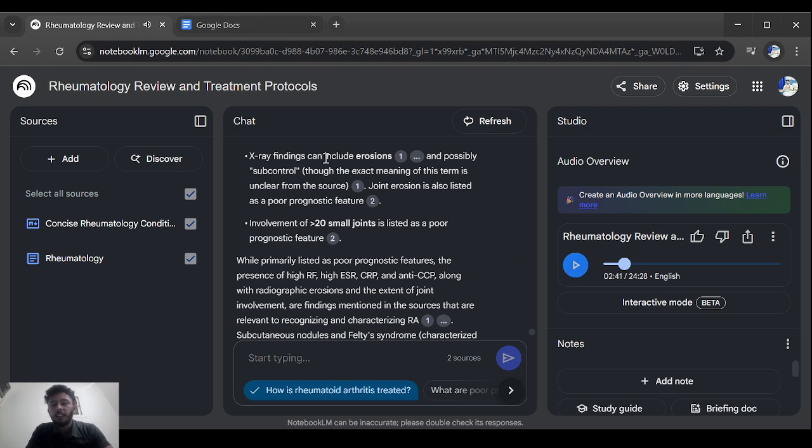Yes, look, it has discussed everything about it, from the prognostic features to different types of symptoms.